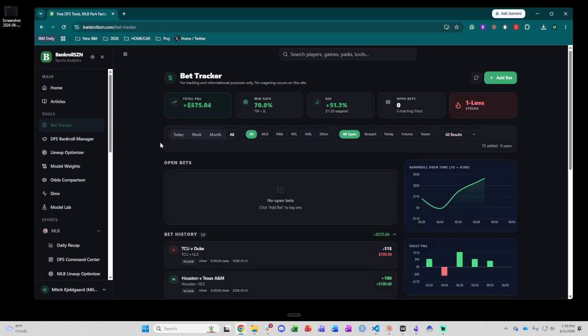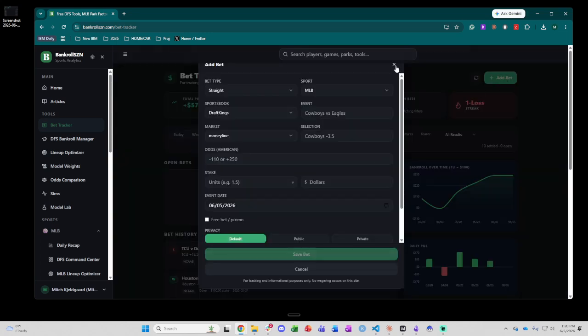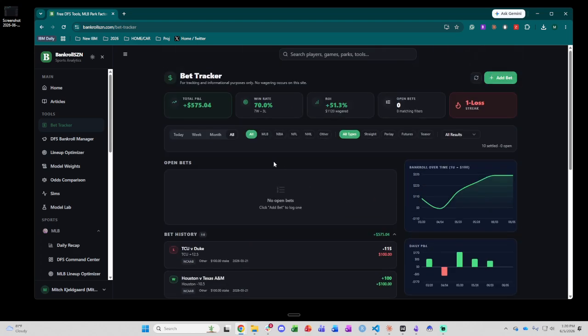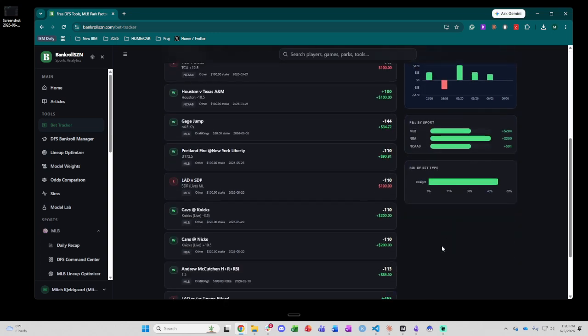We've got a bet tracker. Does a good job. You've got to add everything manually here. Working on seeing if I can get any syncs. A lot of the automatic syncs are pretty high cost, and so trying to keep this free for right now. You can filter by sport, time period, and bet type. And then you get an ROI graph, and you can also do it by sports and everything.